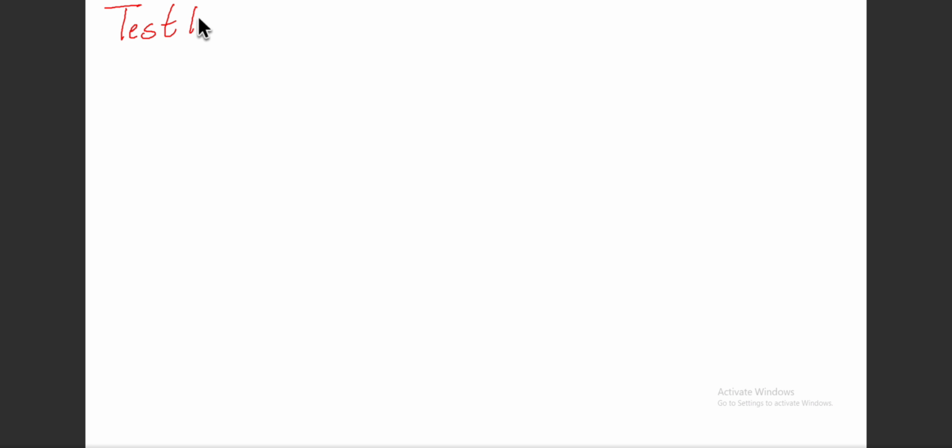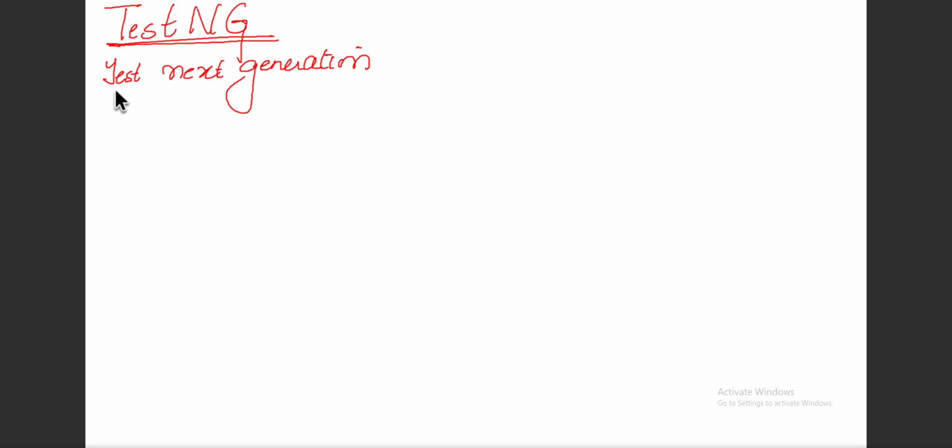TestNG. People attending a drive, listen, I'm explaining complete TestNG, so this is revision for you all. TestNG stands for Test Next Generation. Basically, it is a unit testing tool used by the developer. As a test engineer, I am using this tool because it has a lot of advantages.